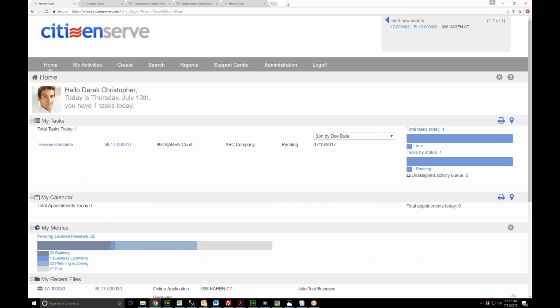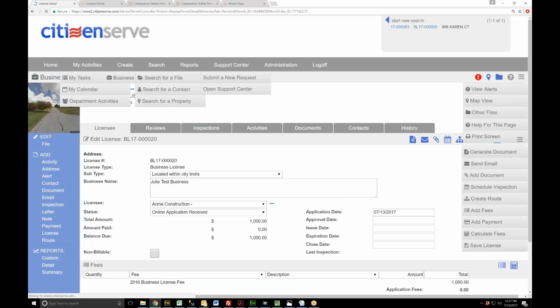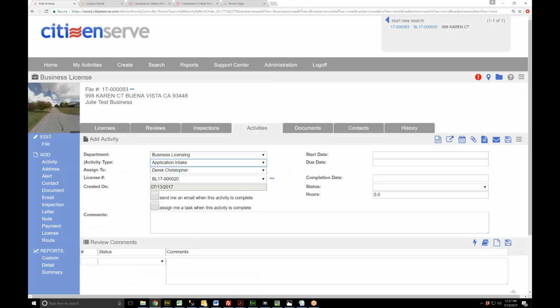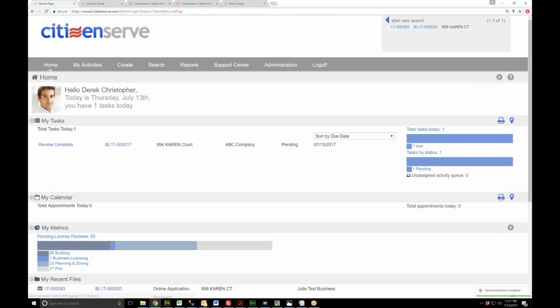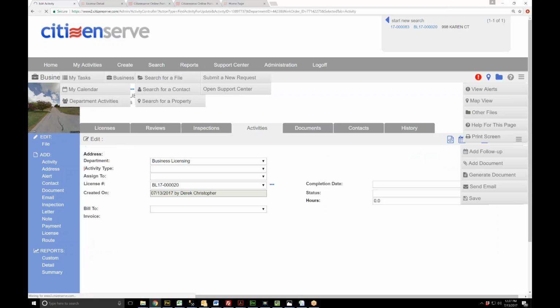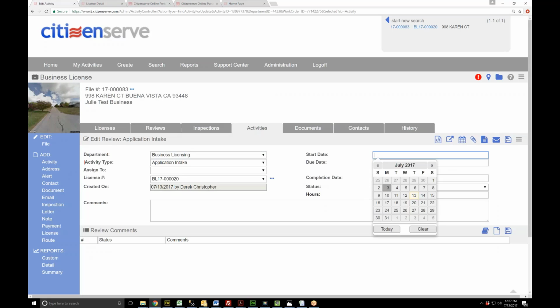Okay, and then if they pick it up from there, does it register that it's them working on it, or do they have to put their name on it, or how does that work? They can put their name on it. Let's just make one unassigned. I'm going to add an activity just to show you. Let's say application intake, unassigned, due date today. Let's go back. Let's say we're going to start today.